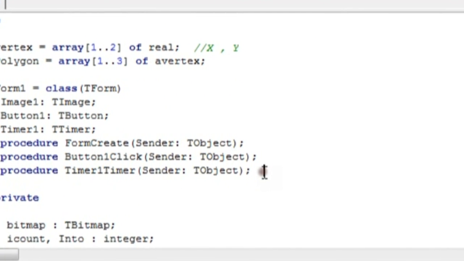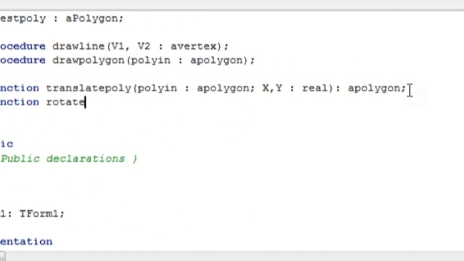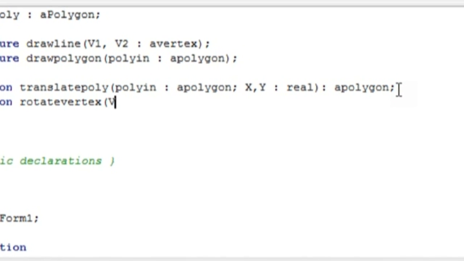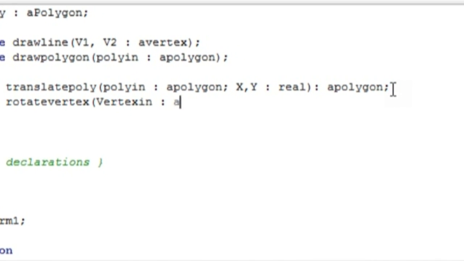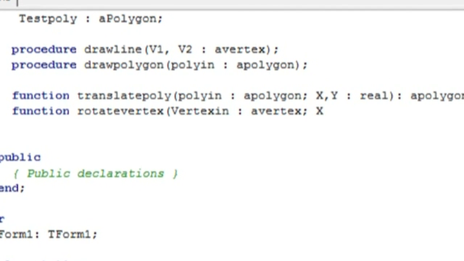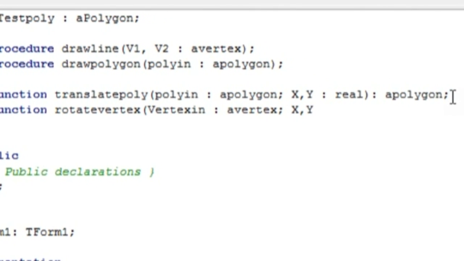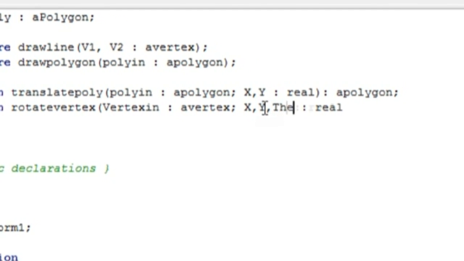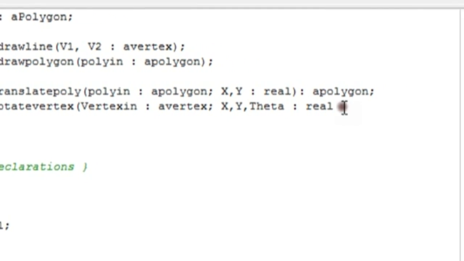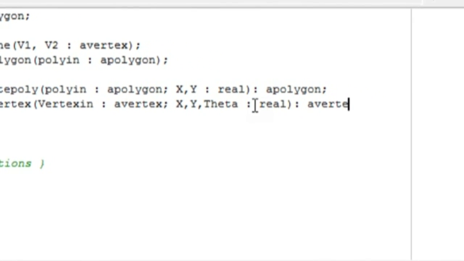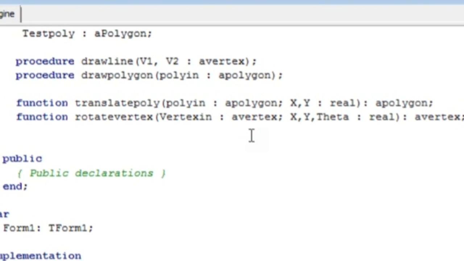So we're going to create a function called rotate vertex. And it's going to take in, let's just call it vertex in, which is a vertex. Then we're going to give it the x and the y of the point we want to rotate it about. X and y, real values, and then we also have to add a value called theta, which is our degrees we're going to rotate it about, and that's going to output a vertex. So let's quickly drop that down with Ctrl+Shift+C.